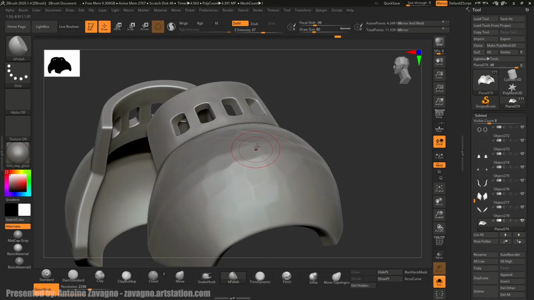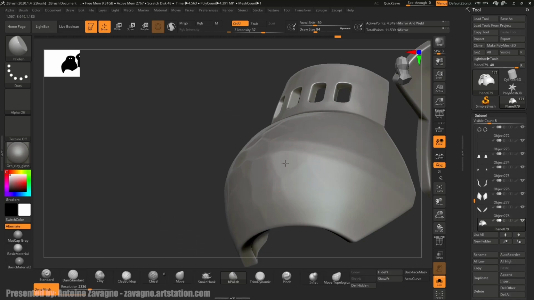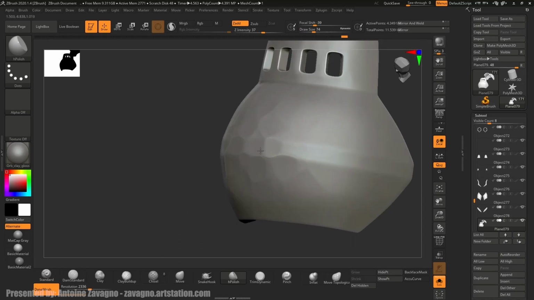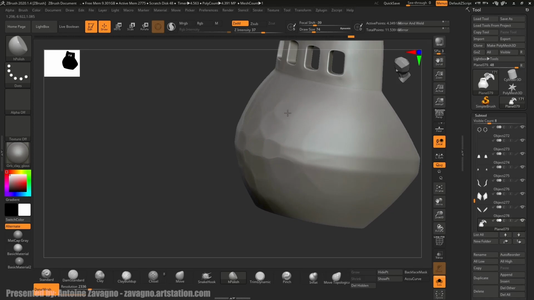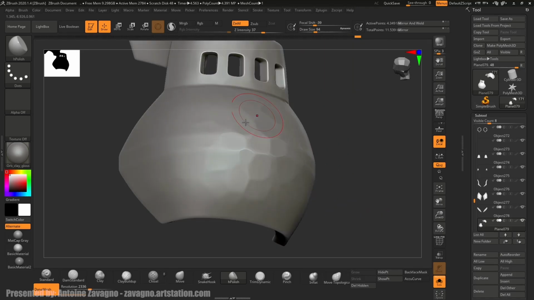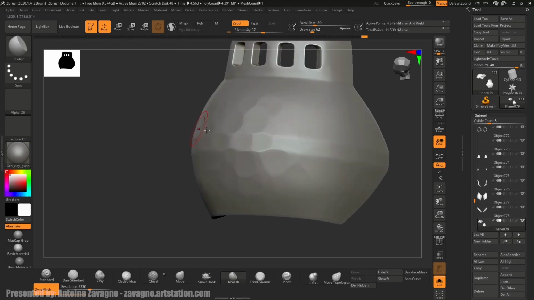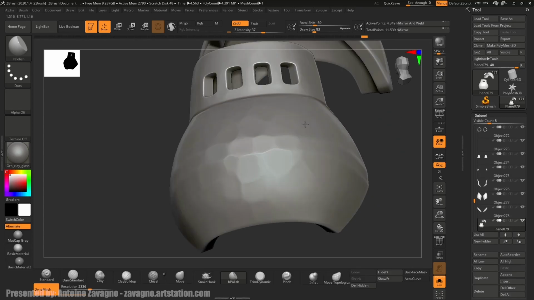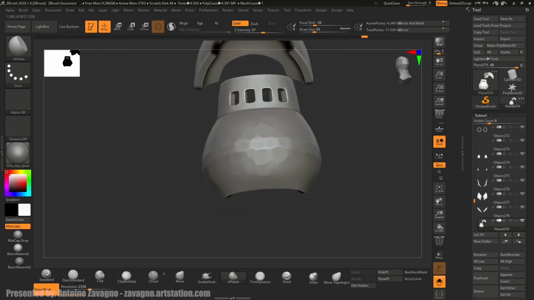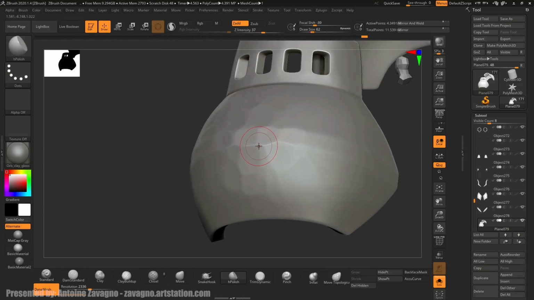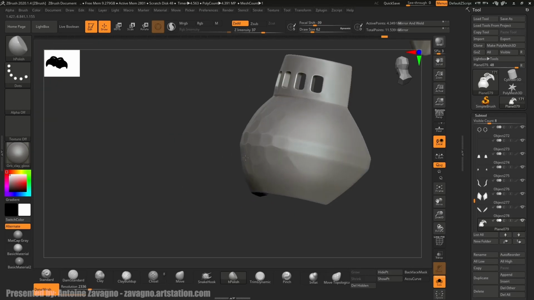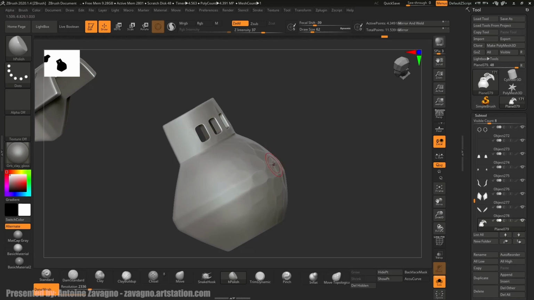To add some variation, I like to switch my size a lot in order to get a lot of randomness, I guess. Okay, that looks good enough, I think.